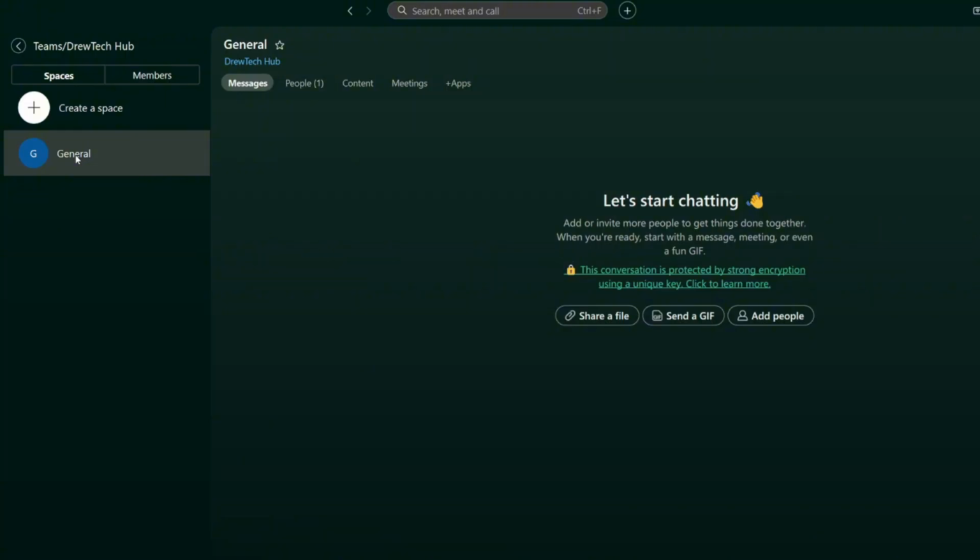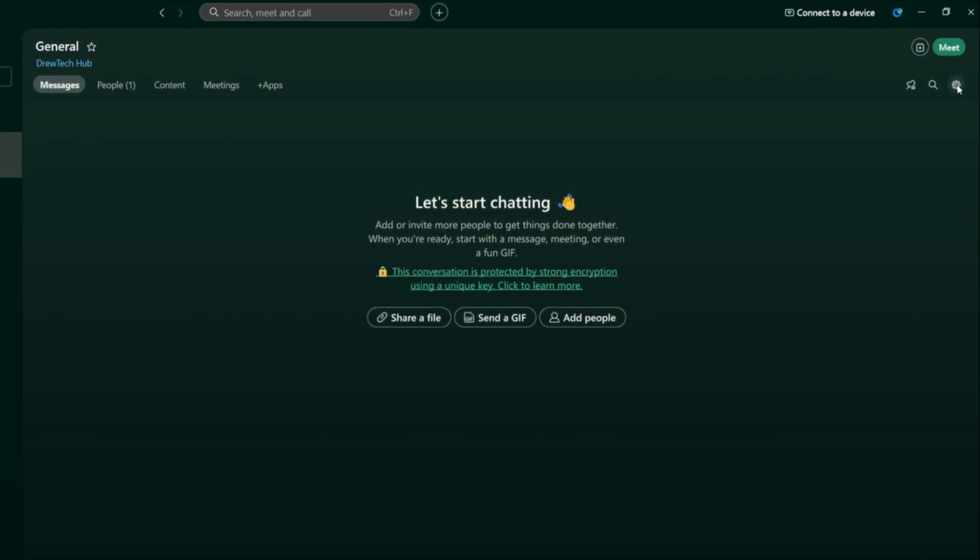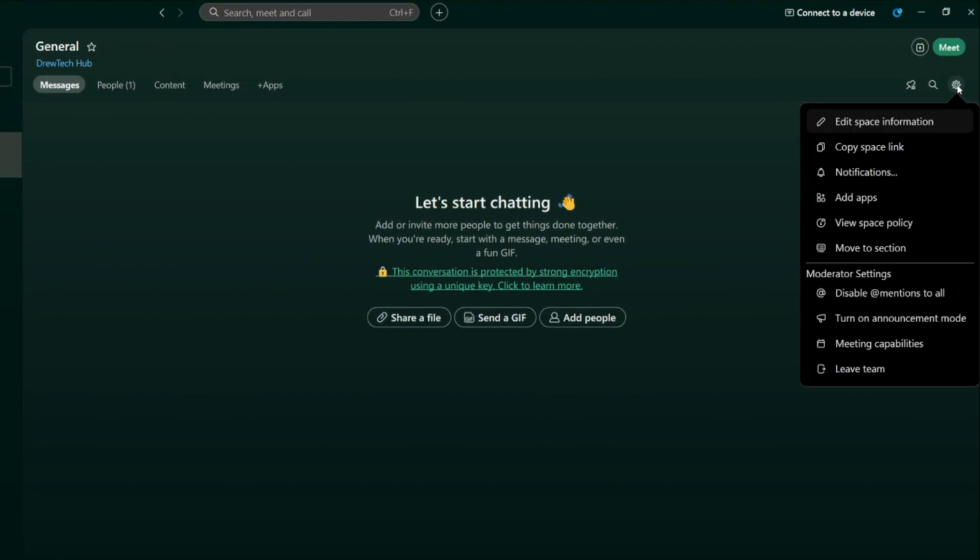Go to general or go to the space that you want to edit permissions to. So let's say the general is where you would want to make announcements to with no one replying to it. You can go to the settings button on the right hand side. You can disable any mentions.